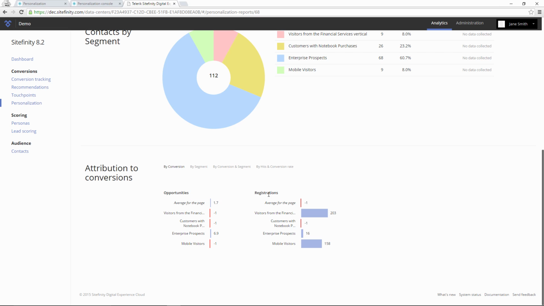But if we're looking at website registrations, we can see that visitors from the financial services vertical and the mobile visitors, so those two target segments that we've personalized the page for, have the highest relative conversion rate compared to the other personalized versions and non-personalized versions for increasing this conversion, which is the website registrations.